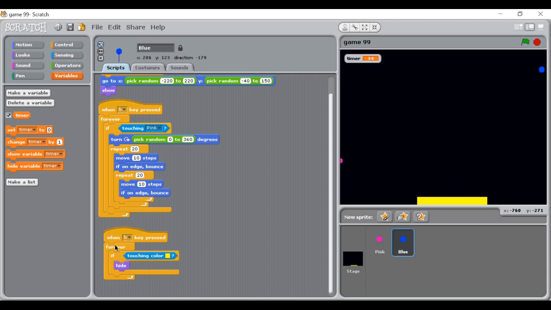So when B key is pressed, this is forever loop. Why this loop is given? It is because, now remember, in the beginning I told you this palette is used to disappear the blue balls. So if touching color I have given here this, then it will be hidden. So basically disappearing means it is not going out somewhere, it is just not being seen by us, so we are going to hide it. And this is how the loop will work forever. So as soon as any blue ball hits here, it will just disappear.